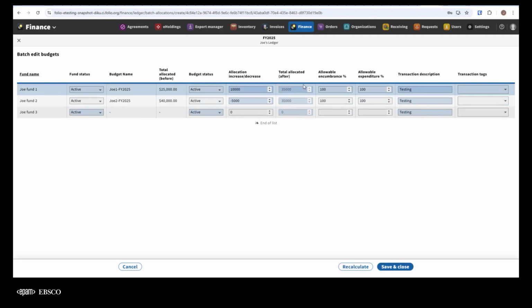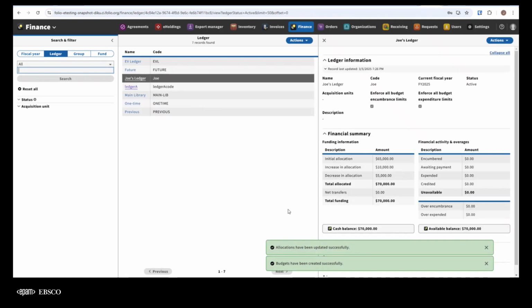So with that, I now see that the total allocated after has been filled in. So it does the math, it ensures that everything is valid and will tell me if anything is not going to save correctly. So in this case, everything looks good. I've not received any errors, and I can save and close.